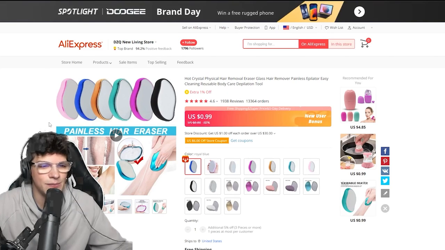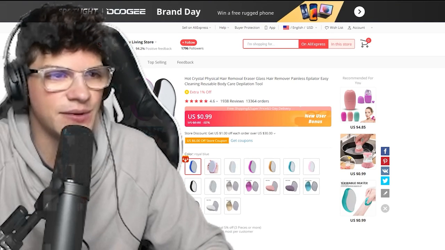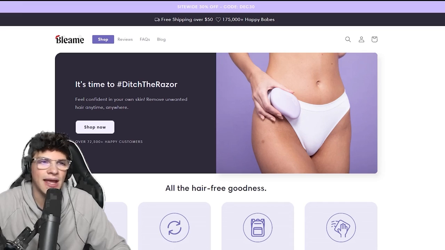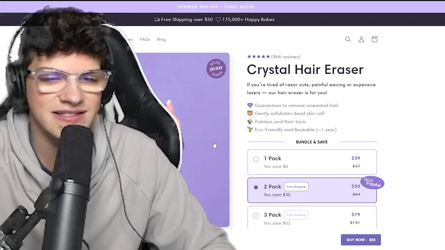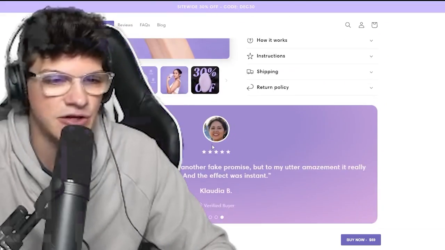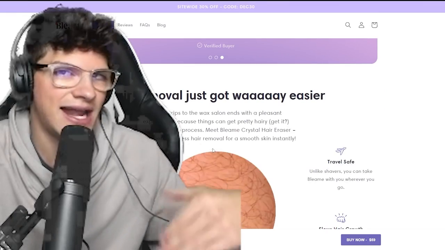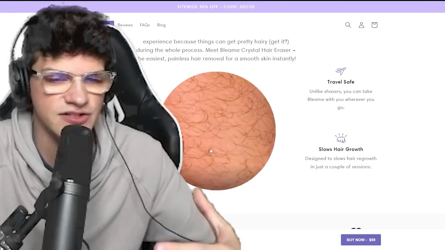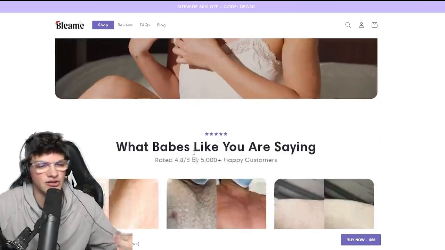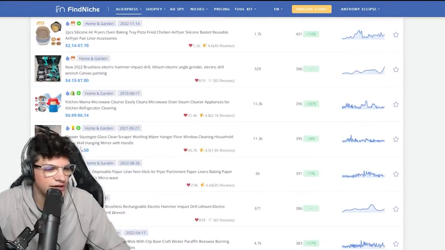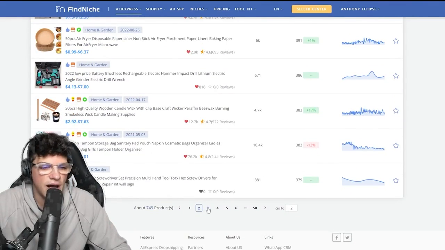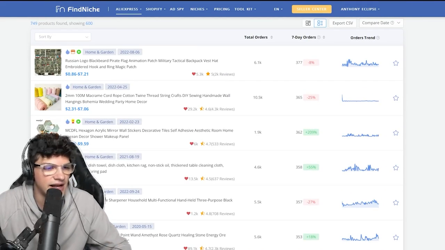This right here is the Magic Hair Eraser. This has been a winning product for a while now, and one of the main people selling that is Bleem. Like, these are the top dogs for this product. They're doing close to 7 figures in revenue every single month. This product, I would say, had its peak popularity a few months ago, and they especially crushed it during the Black Friday holidays. Let's come back to Find Niche though and just scroll a little more. Let's see if we can find any more products that are currently popping off on AliExpress.